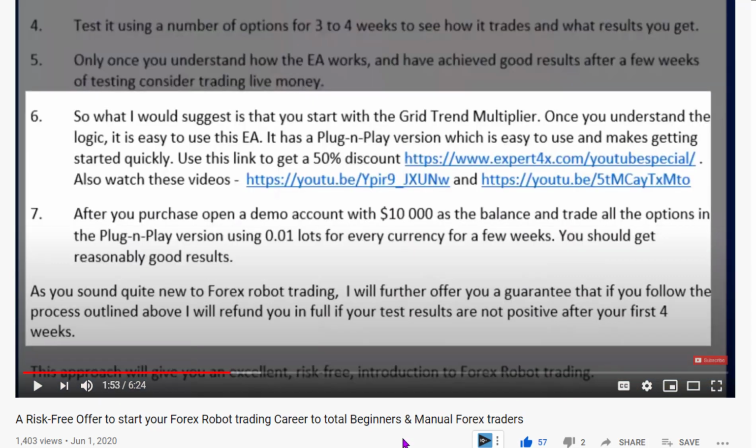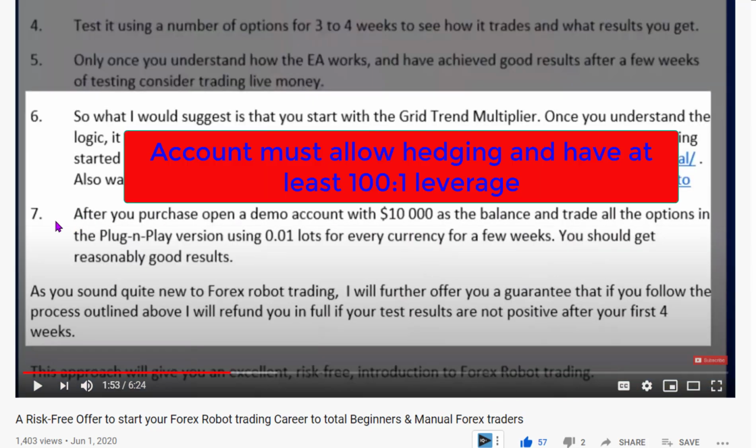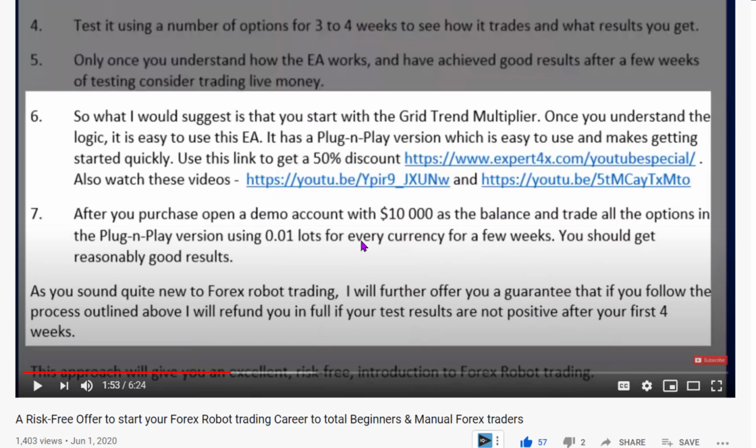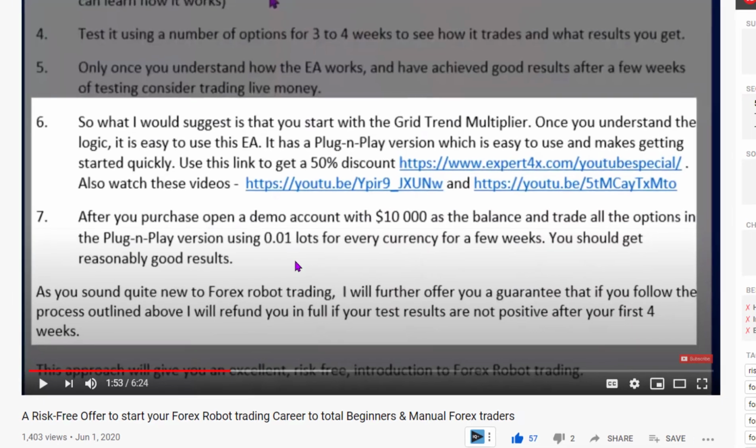So in the video I say as point 7, after your purchase, open a demo account of $10,000 and trade all the options in the plug-and-play version using 0.1 lots for every currency for a few weeks. And that is what I'm going to show you in this particular video. So let's go straight to EA Factory, where you will find your purchased EA.